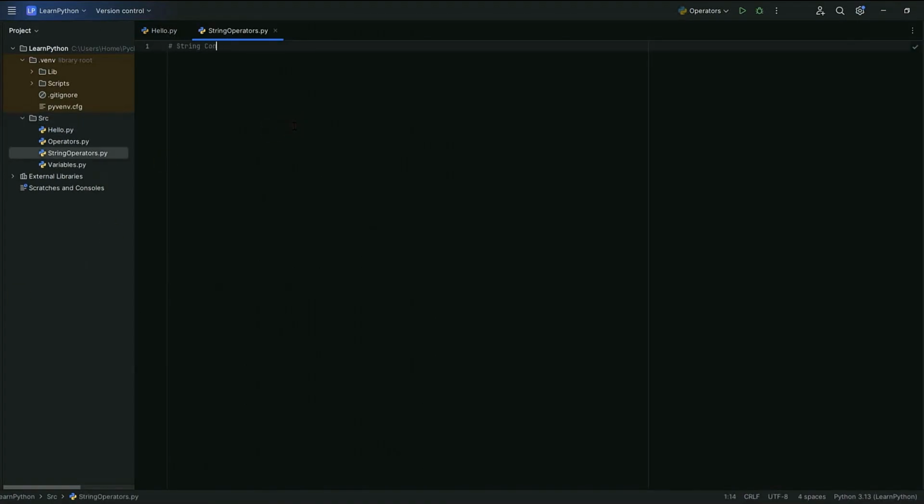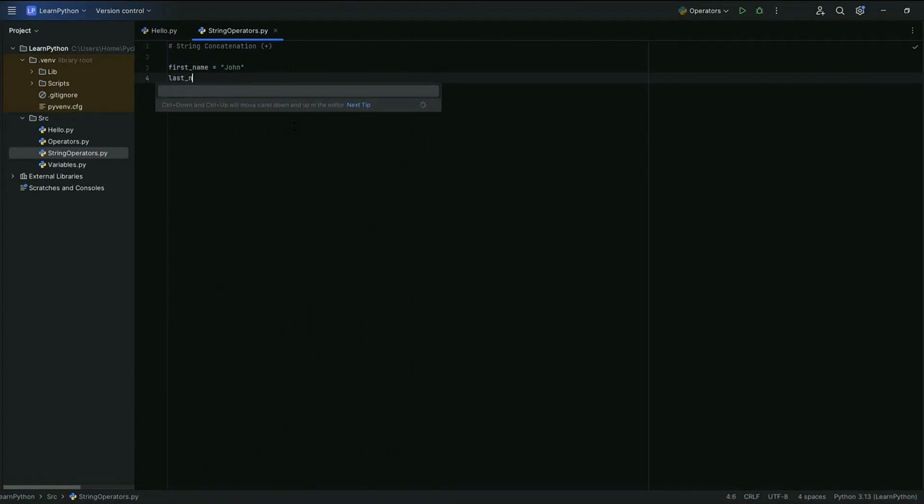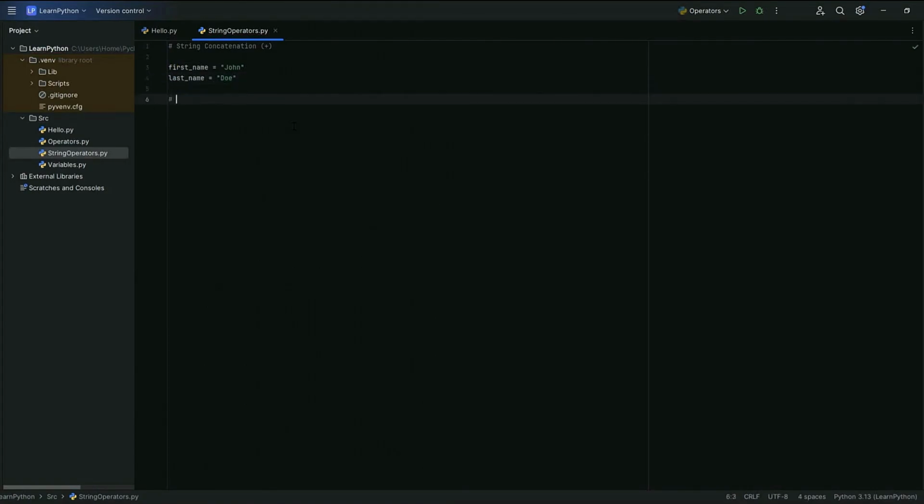The plus operator can be used to combine or concatenate two or more strings into one. Let's understand this using an example. First, we'll create two variables, first name equals John and last name equals Doe. Then the full name of John will be first name followed by the last name. In Python, we use the plus operator to concatenate both these strings.